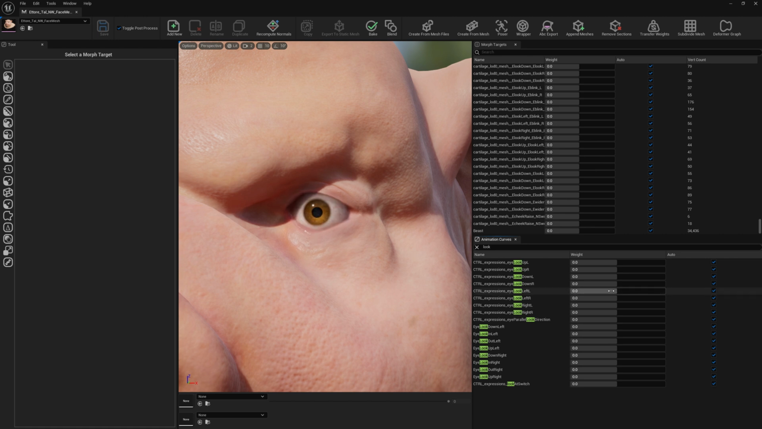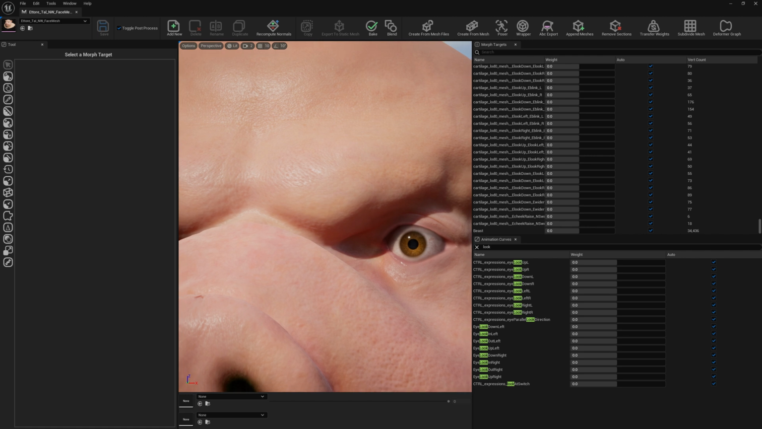We can test out the left. Look around and let's go with down as well, and let's check out up for the left eye. And now let's jump into it.